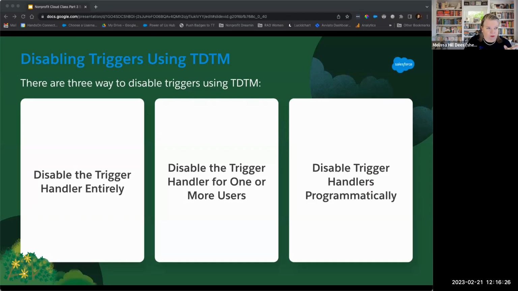So we want to talk about the 3 ways that you can disable triggers before we actually look at that record, right? So you can disable the trigger handler entirely. You can disable the trigger handler for 1 or more users, which is really helpful. Or you can disable trigger handlers programmatically, which is much more difficult.